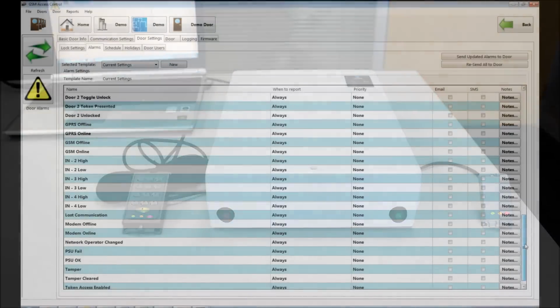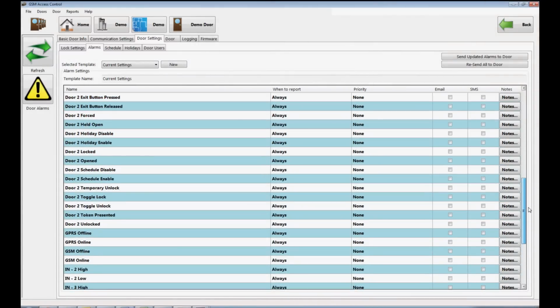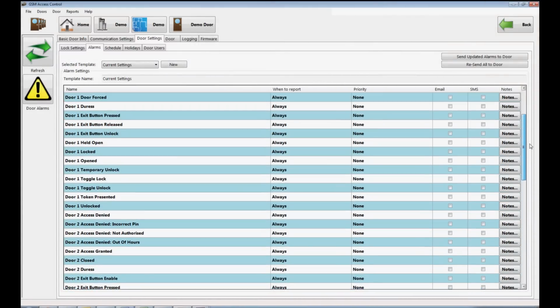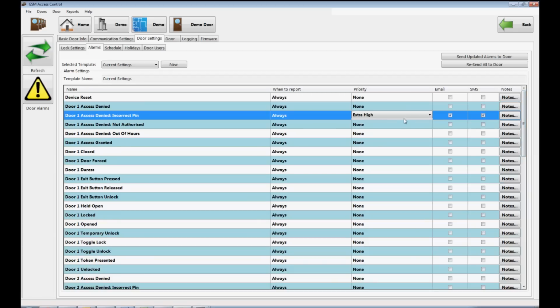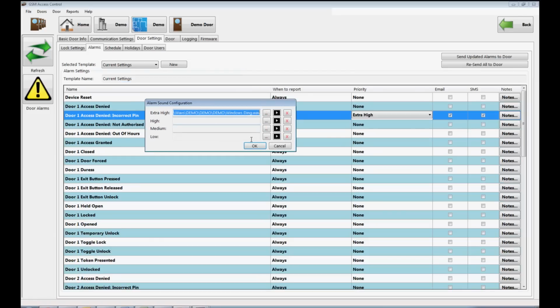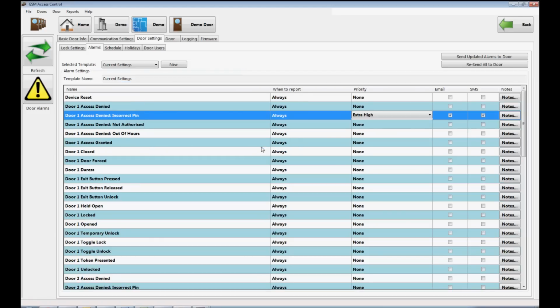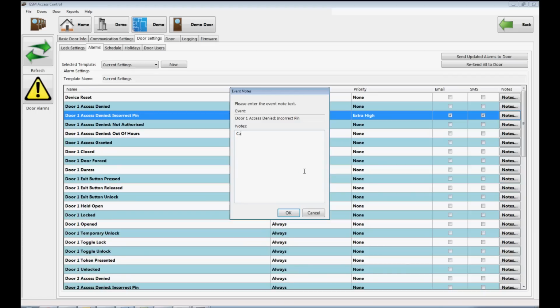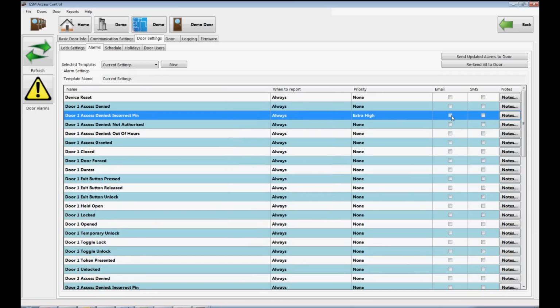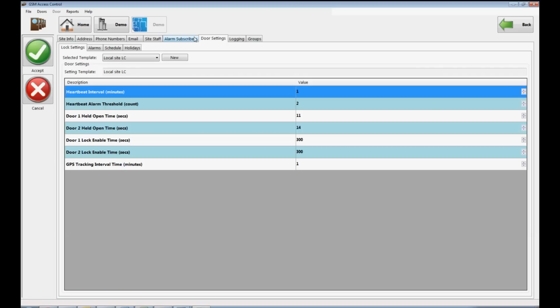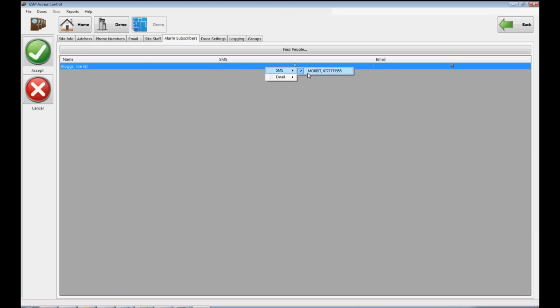Now, on the subject of alarms, there is a large variety of alarms that can be configured and delivered to the management software. Each alarm can have a priority attached to it, and a warning sound can play to alert the user of the software. In this case, I've set up a high priority alarm to play whenever an incorrect PIN is entered into the keypad. Each alarm can have a note attached to it that the user will have to acknowledge and clear before the alarm sound stops. Additionally, each alarm, if required, can be sent via email or SMS text to any subscriber added onto the software.